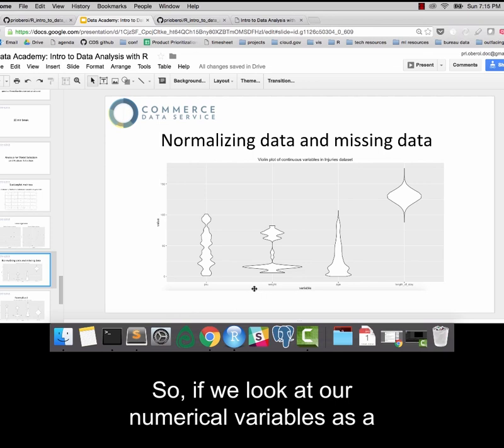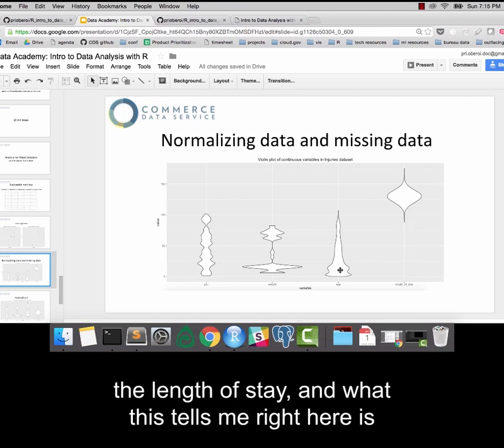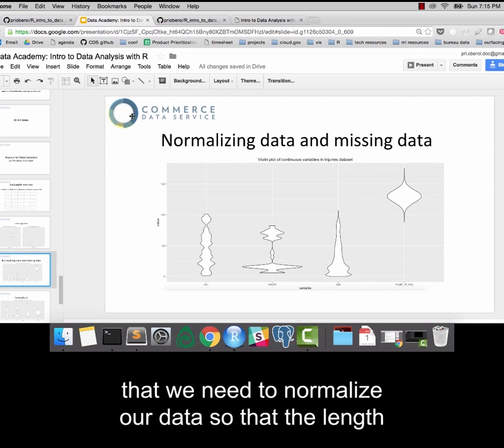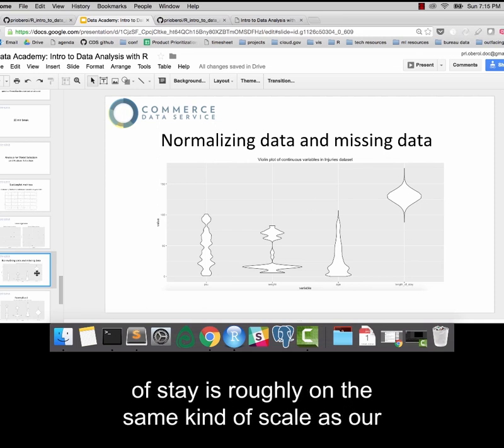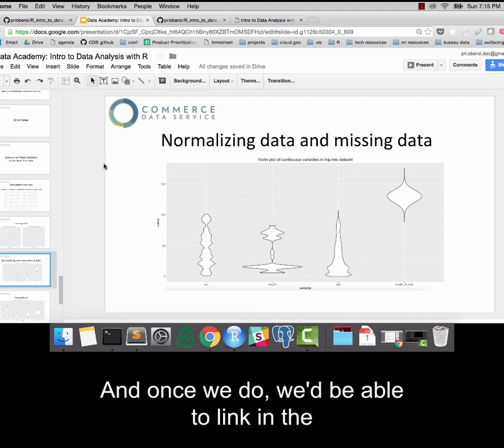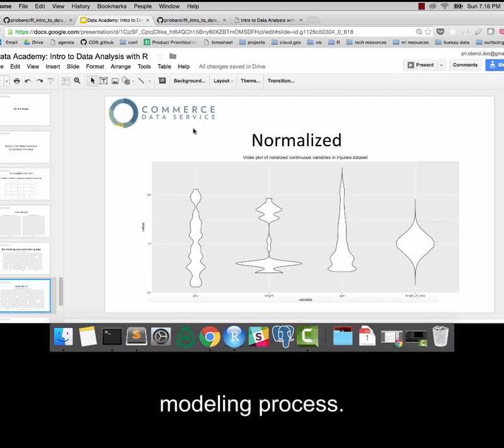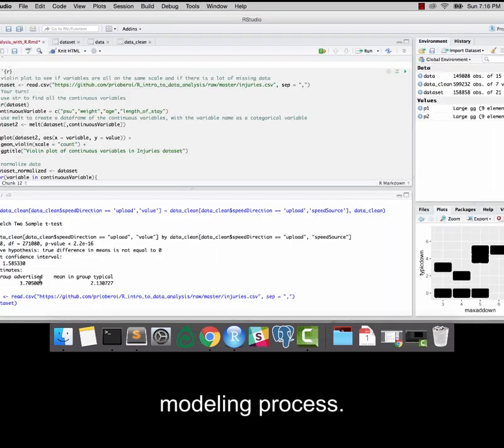So if we look at some of our numerical variables as a violin plot, you can see the weight, the PSU, the age, the length of stay. And what this tells me right here is that we need to normalize our data so that the length of stay is roughly on the same kind of scale as our other variables. And once we do, we'd be able to begin the modeling process.